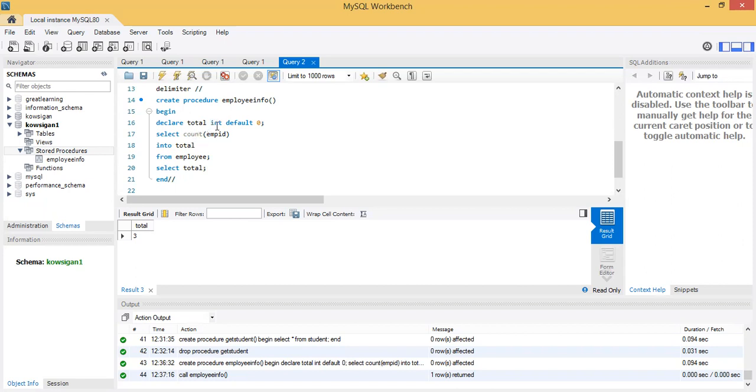So the integer data type will take care of that, and the employee ID result will be stored in the variable total. As a result, it will be displaying the variable. That's why we are mentioning select total. So total will be the title of the variable, and this variable total will contain the value 3.